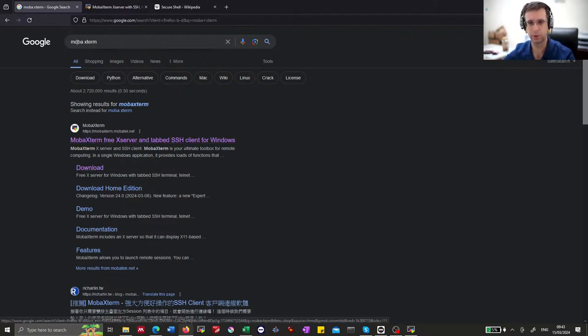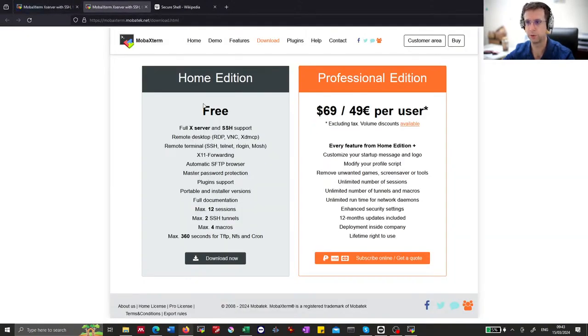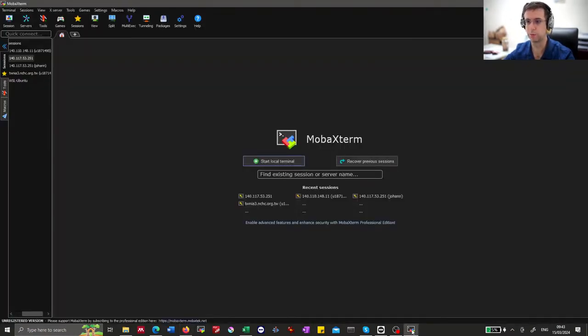Let's see. So we Google MobaXterm, and you click download. You go to this site. You have two options: professional edition. Right? You are very professional, right? But home edition is good enough for us. So when we don't have to pay for it, then you click download. You follow the installation procedure, and you start MobaXterm. Let me see. This should be MobaXterm. So MobaXterm looks like this: a very basic graphical user interface.